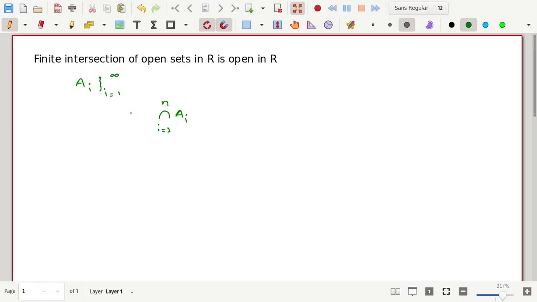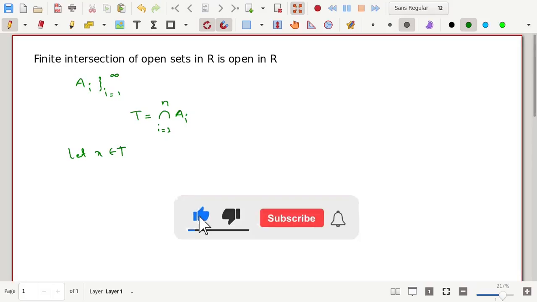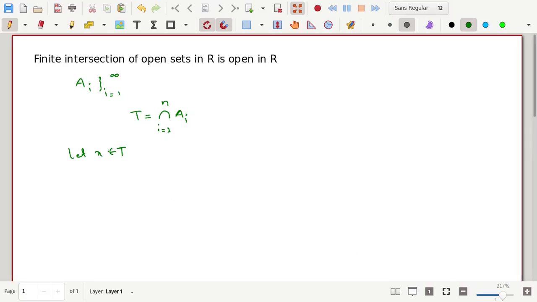And suppose we are going to name it, let's say T, and we're going to prove that this set T is an open set. So for this, we consider x to be an element of T. Since we have to prove that T is an open set, we are going to prove that this x is an interior point of T.